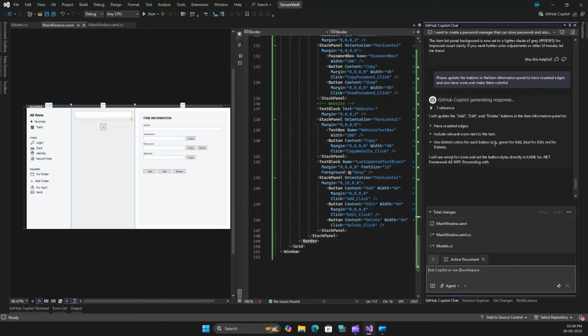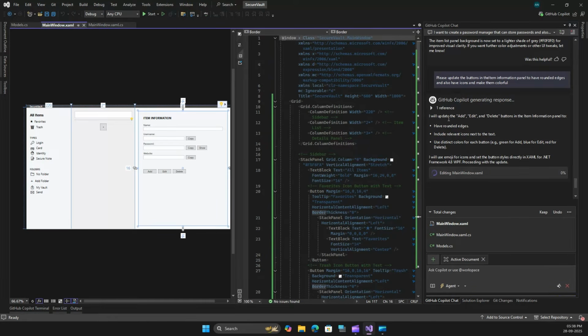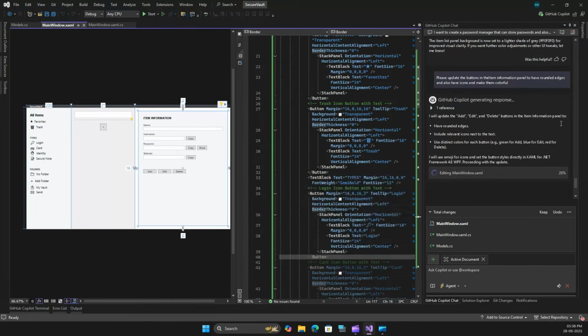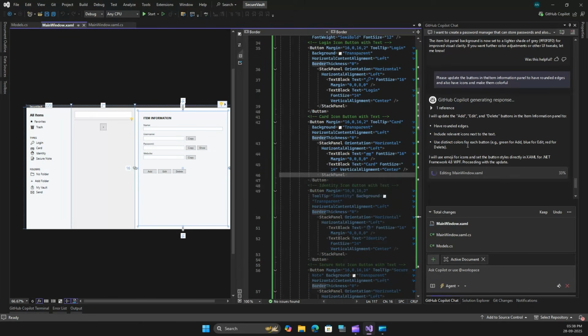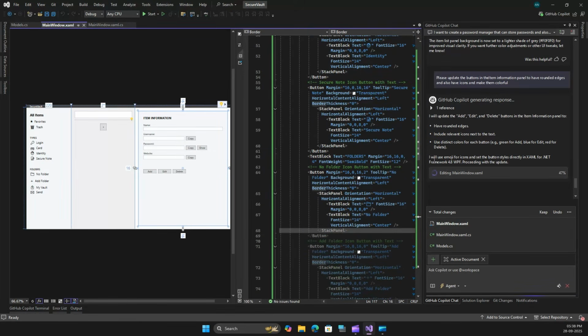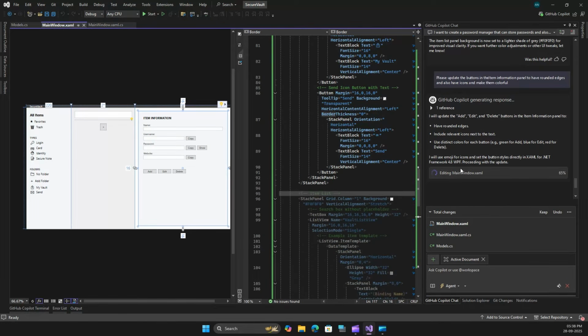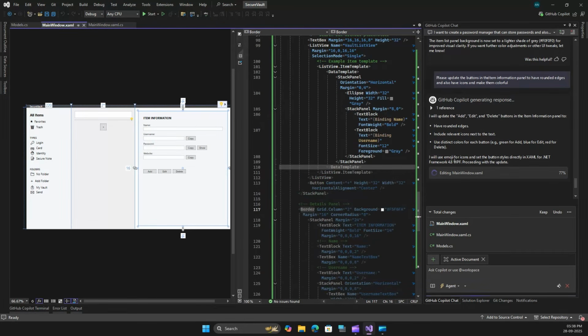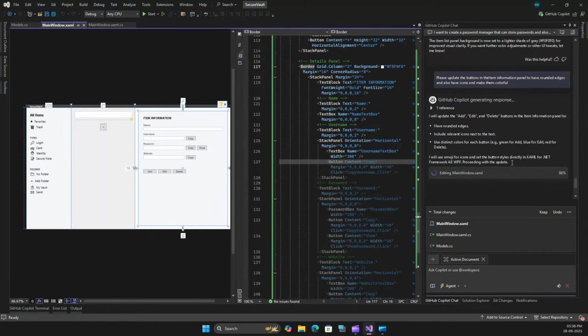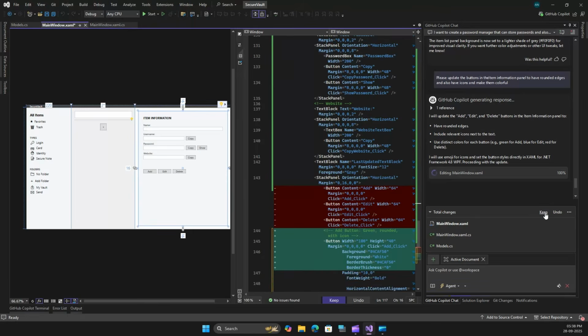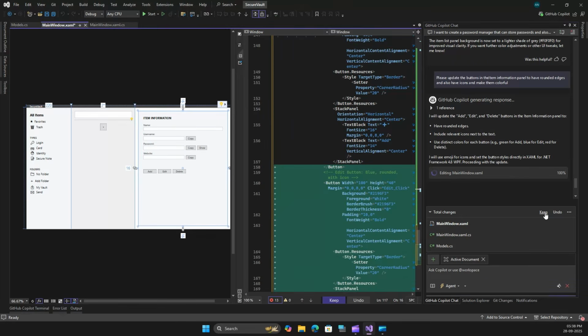Now it is processing the prompt, and here you can see it automatically recognizes that it has to update the add, edit, and delete buttons in the item information panel to have rounded edges and include relevant icons. So it is right now working on this. This time I will use emoji for icons and set the button style directly in XAML for .NET Framework 4.8 WPF. So it is asking me to proceed with updates, and I will just click on keep over here to keep all the updates that it is doing.